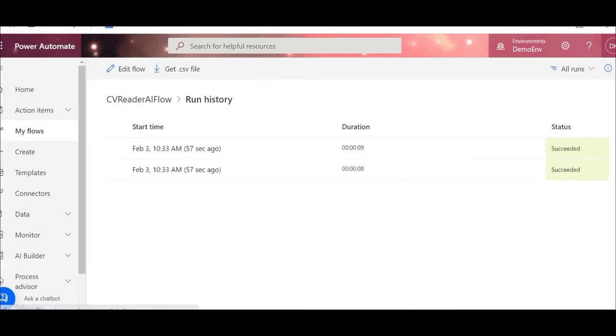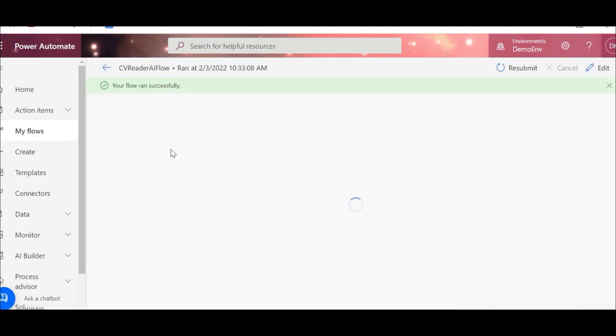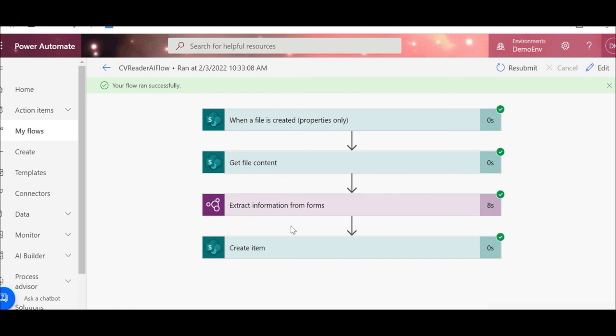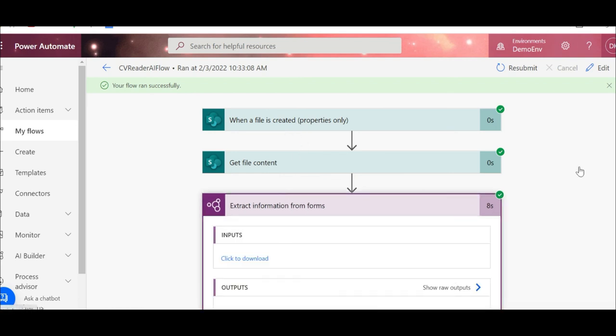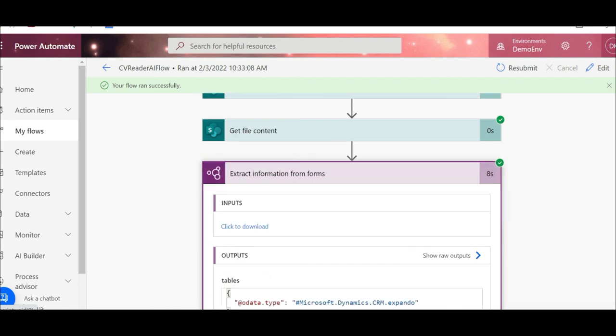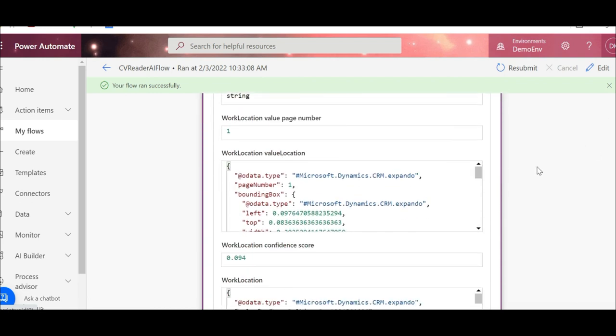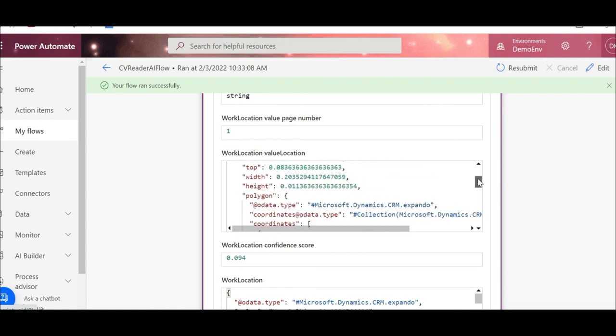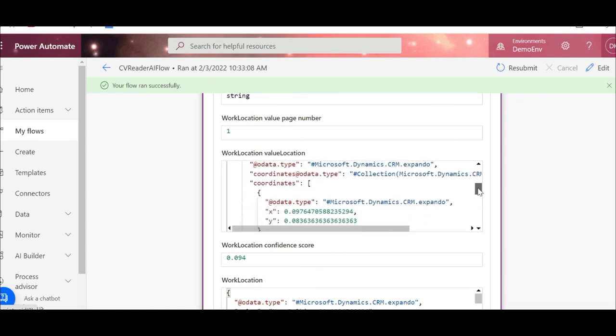Okay, let me click on runs. I could see that there are two successful entries. The reason is we uploaded two documents. Let me quickly check the successful run history here. All the steps have been successfully completed. Let me see whether it has extracted the data properly. Yes, I see work location. I'm trying to identify the value here.